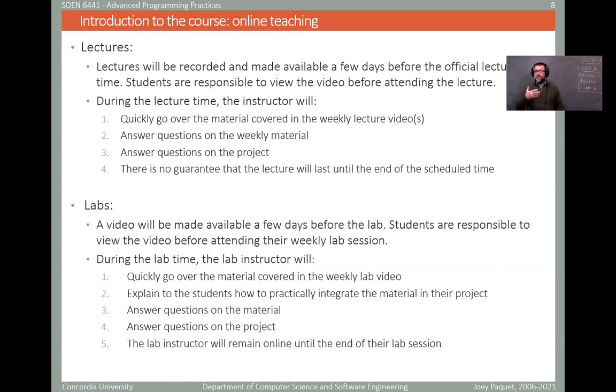So the lab instructor will tell you how to use this tool in your project in the lab. And then we'll basically wait for your questions and maybe help you, in practice, to actually solve your problems using this particular tool. Then, of course, you may ask questions on the project to the lab instructor.